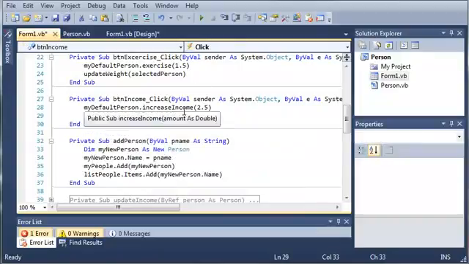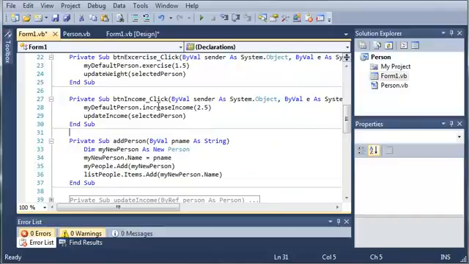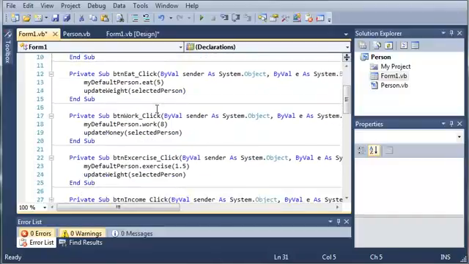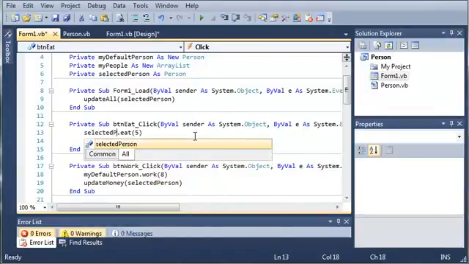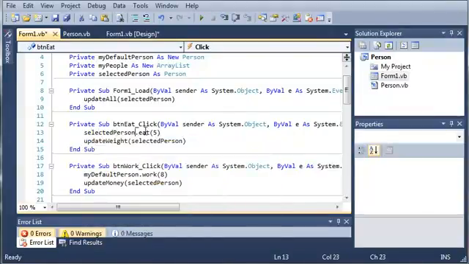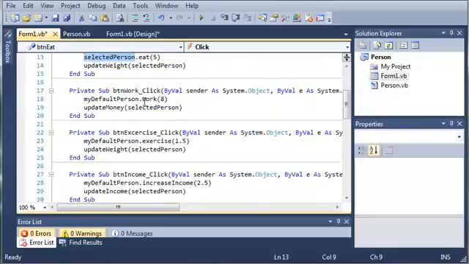Okay, so now that we've done that, it's going to update each one of these for the selected person. But you can see right here that we have my default person instead of selected person. So we'll just go ahead and type that in right there. And just to make this go a little bit quicker, I'll copy this. So copy that right there.